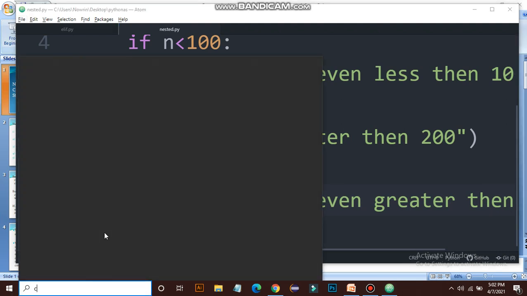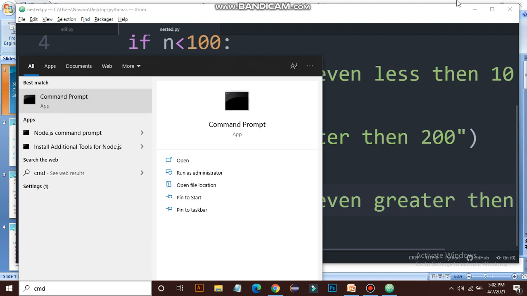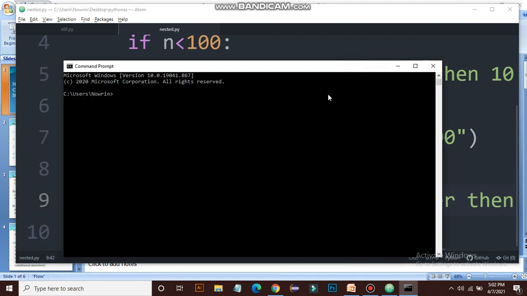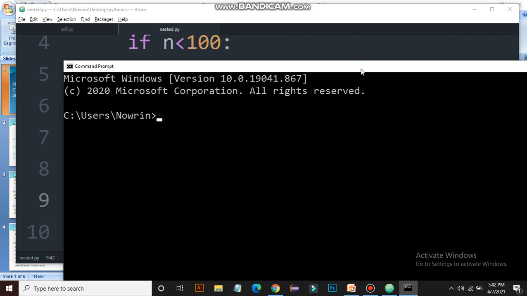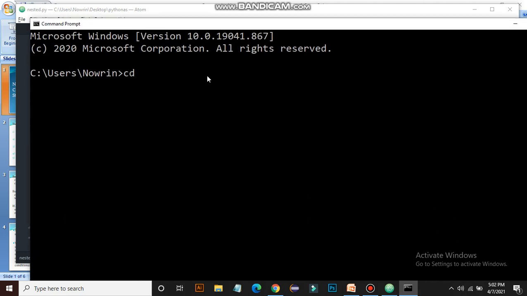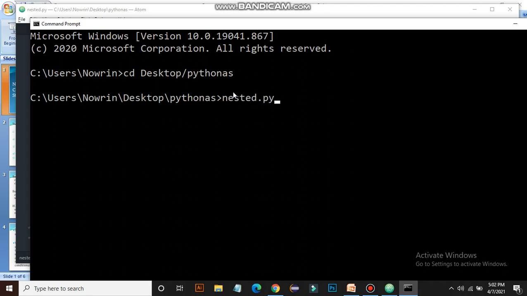I'm going to run this in the command shell. So the command I'm going to use here, for Windows, is cd desktop, slash, the folder name where I saved my Python file, and then I have to write down the file name, which is nested.py. Make sure to use that .py extension in your file name, otherwise your file won't work. So now I'm going to press enter.